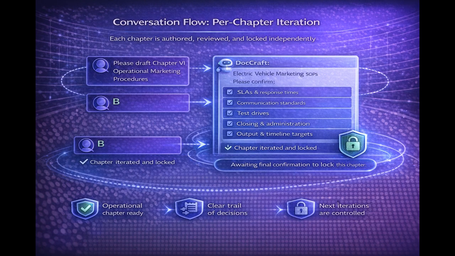In response, DocuCraft presents focused prompts that highlight critical decision areas, such as service-level agreements, communication standards, operational procedures, and expected outputs. When the user selects specific options, DocuCraft amplifies those decisions by making operational details explicit and measurable. This approach ensures that the SOP improves through clear decisions, not vague revisions, resulting in procedures that are practical and ready for real-world use.